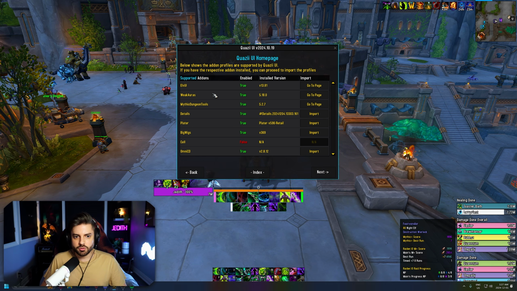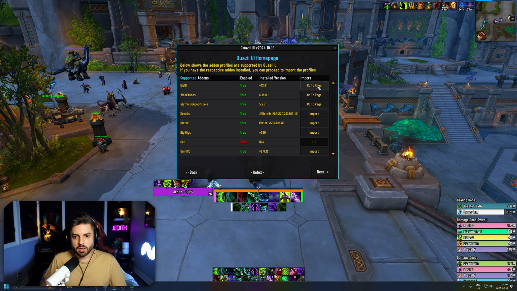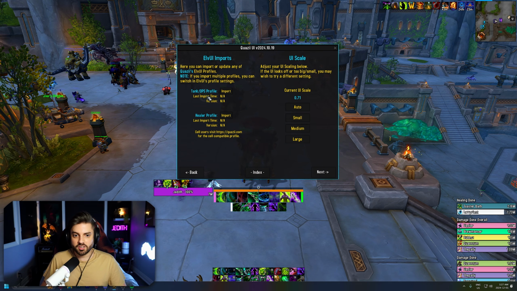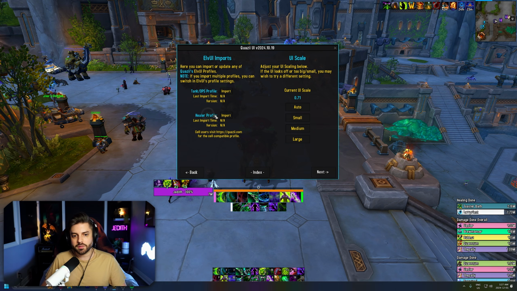So let's say I wanted to start with the ElvUI profiles. I'll click on go to page. This takes us to the ElvUI import page. Again, just read through this. You can choose if you want to get the tank/DPS profile, or if you're a healer, you can get the healer profile. And then on the right-hand side, we have the UI scale.